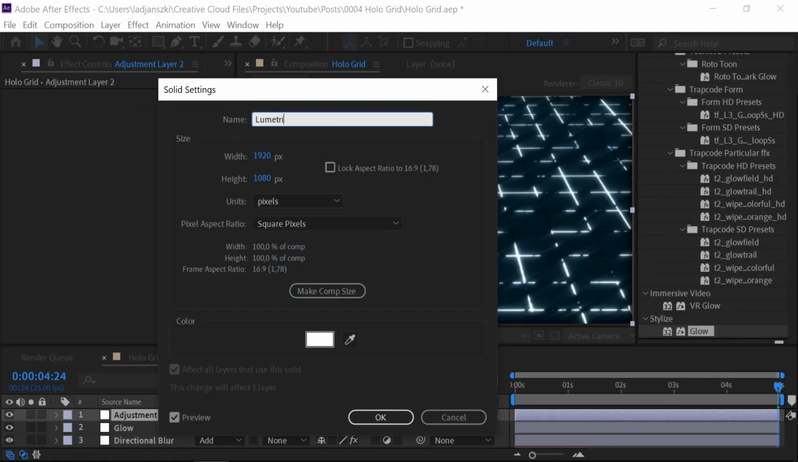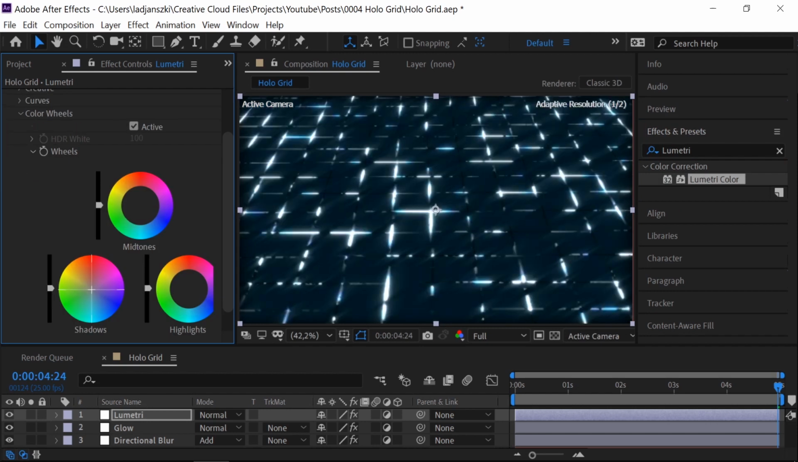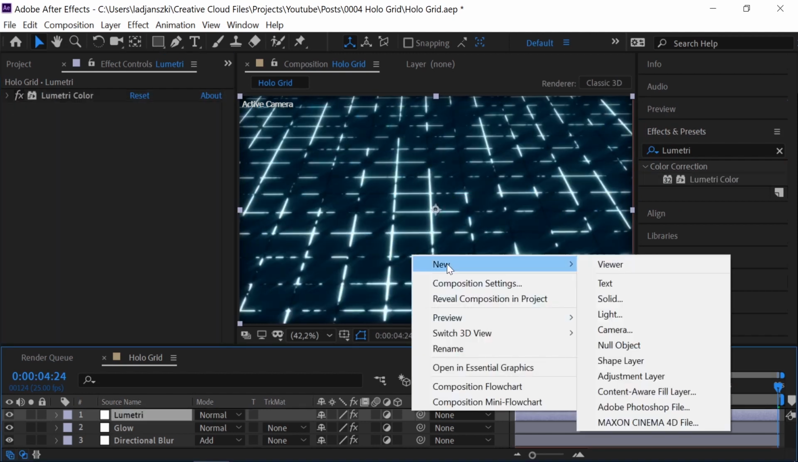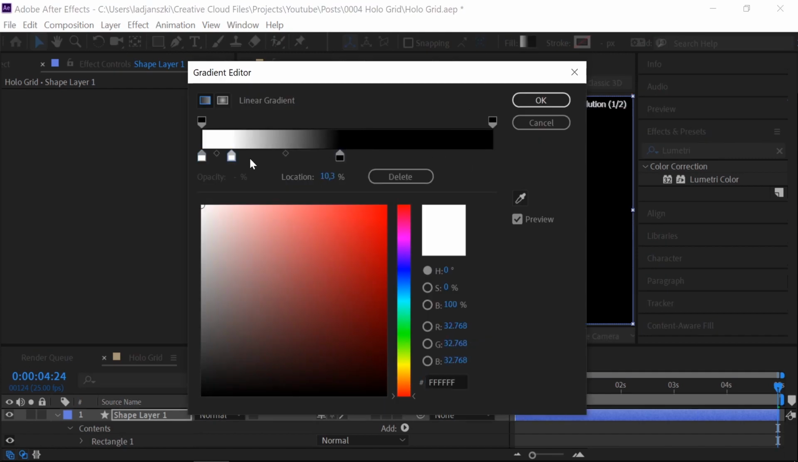Add a new adjustment layer with Lumetri color. Make the shadows bluish and the highlights green. Make a new shape layer with a gradient from white to black to white.